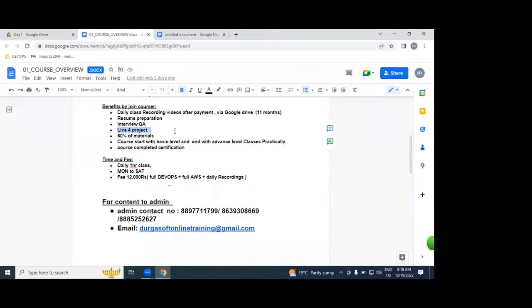For example, in the Ansible module or any module, we start with basics, understanding, and go to advanced. Then at the end of the module, we do one project. That is the model of our classes. Fine. 80% of the material is provided as soft copy, not hard copy.